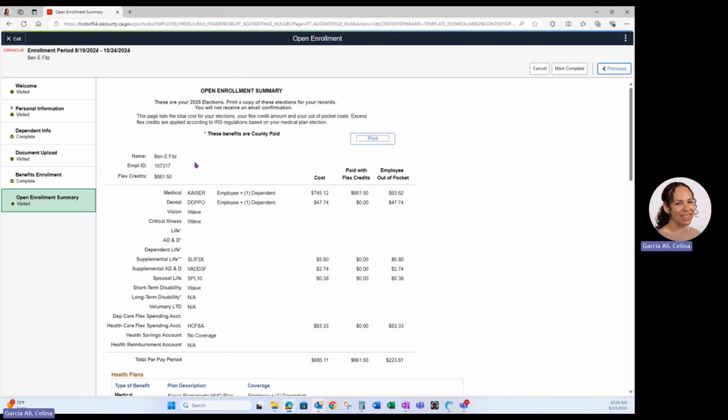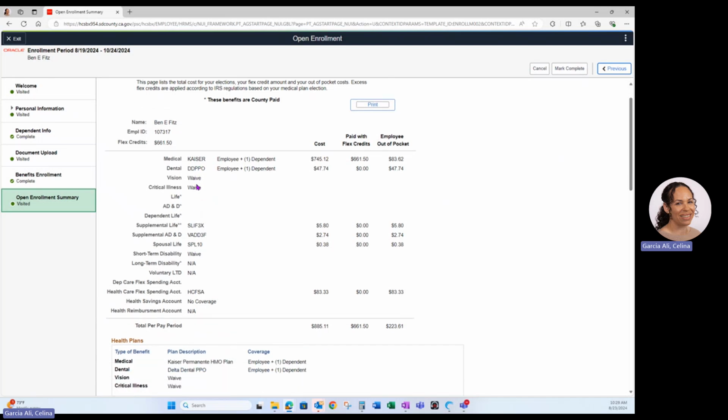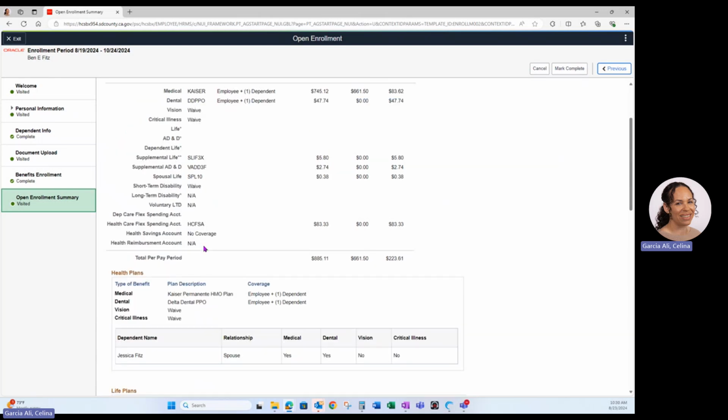You could print a PDF or a paper version of this and save it for your records. This is going to have my name, my employee ID, my flex credit amount. It's going to show me what I chose for Kaiser, and who's enrolled, employee plus one. It's going to show that I picked dental. This go around, I didn't select vision or critical illness. I did select life insurance and the accidental death and dismemberment. I did select the supplemental spousal life insurance. And if you remember, I went ahead and waived the short-term disability, long-term disability, and voluntary long-term disability.